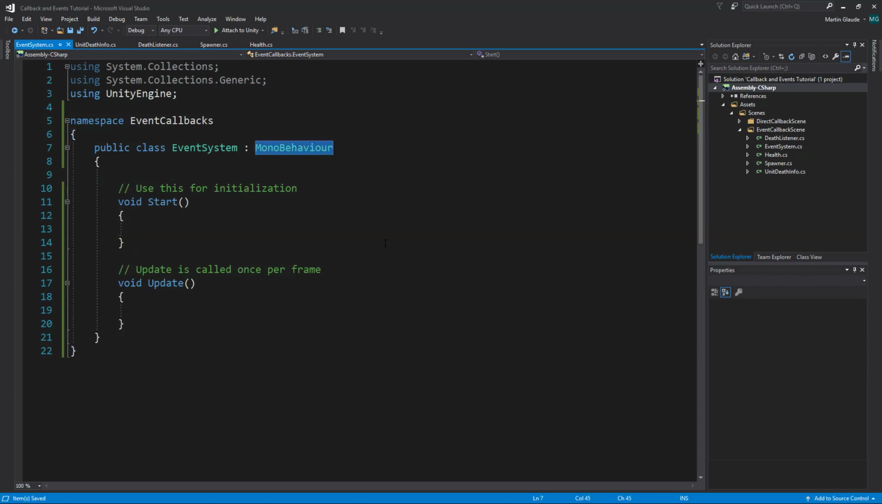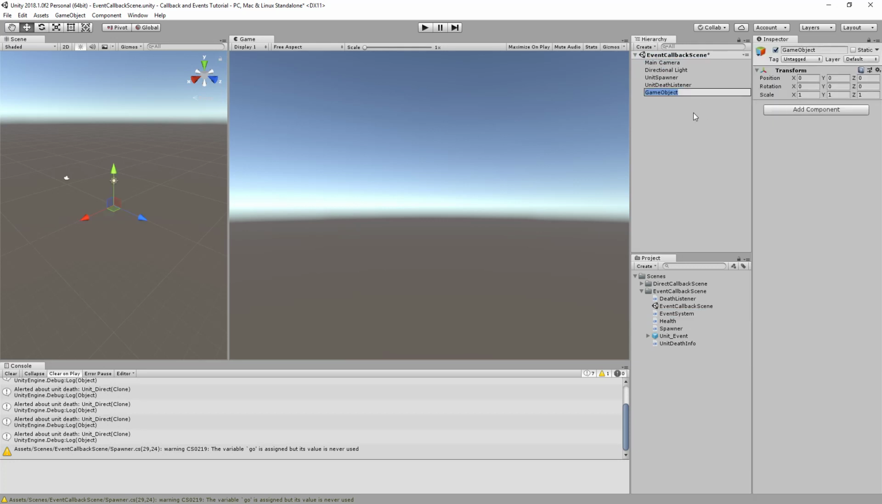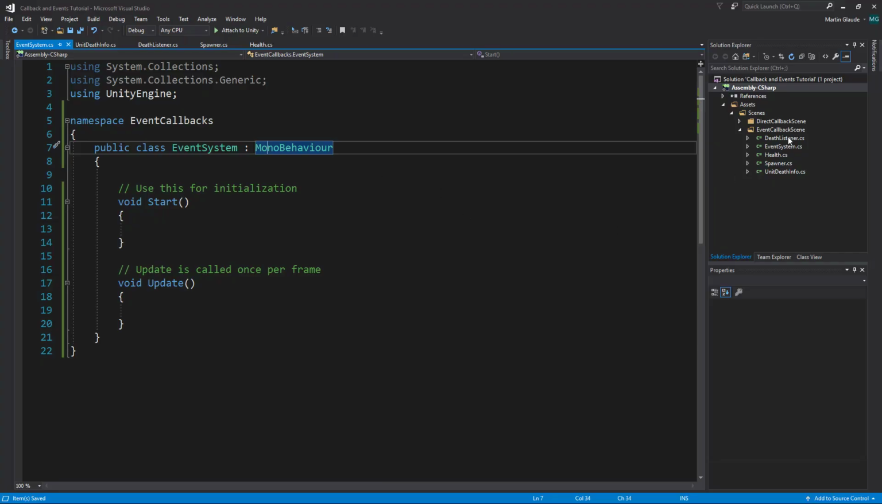Is it going to be a MonoBehaviour attached to a game object, or is it just going to be a static class? Hey, you can pick and choose. Let's go ahead and just make an empty over here. And we're going to call you event system, and we're just going to give you this thing over here. Boom, done.